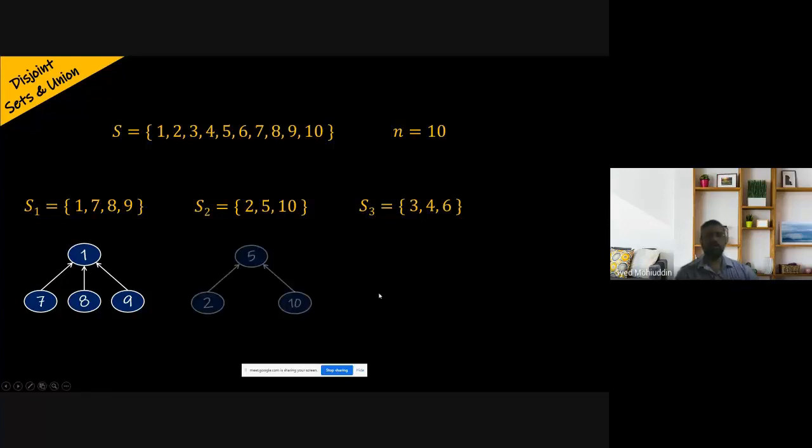Then for S2, for example, in this case, instead of 2, we have used, as the textbook has also used, 5 as the root node and 2 and 10 as its children. In the same way, for set S3, we have used 3 as the root node and 4 and 6, all the other elements, as the children. So this is known as the tree representation of sets. Using this tree representation, we will be applying the different operations or algorithms.